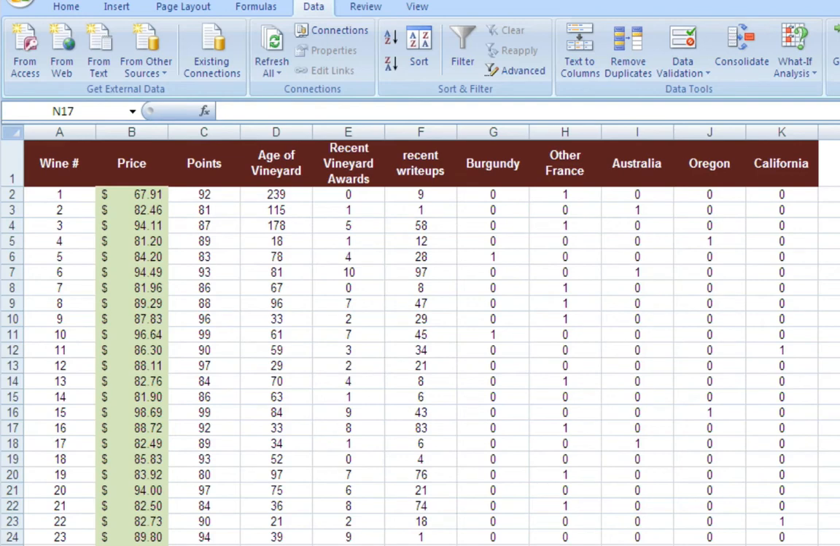As in the previous tutorial, we again will look at our example of predicting wine prices of bottles of wine. Our independent variables are the points from a Robert Parker survey, the age of the vineyard, recent vineyard awards, recent write-ups, if the wine is from Burgundy, if it's from other areas of France, if it's from Australia, from Oregon, or from California. And we also have wine from other areas, but that we do not particularly indicate, because if it's not from any of the 5 indicated regions, then obviously it must be from one of the other regions.